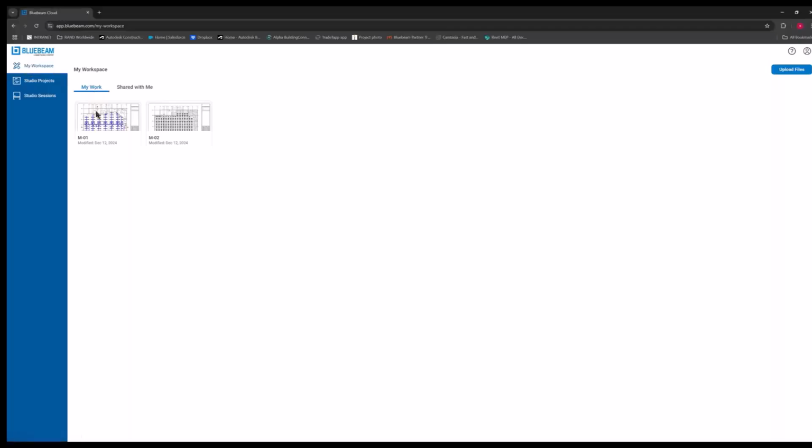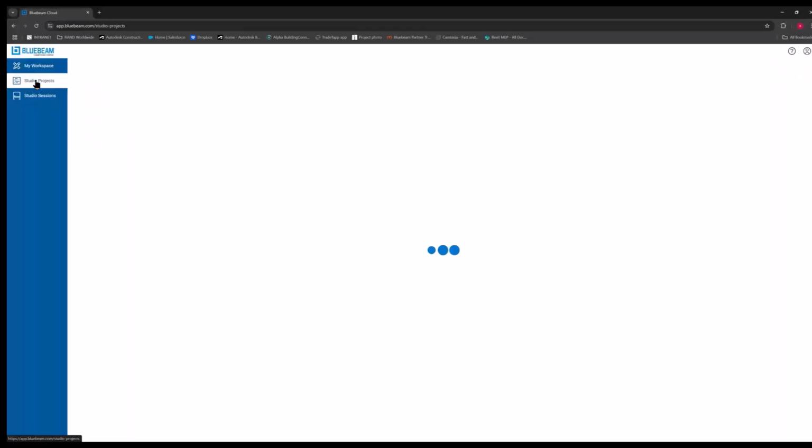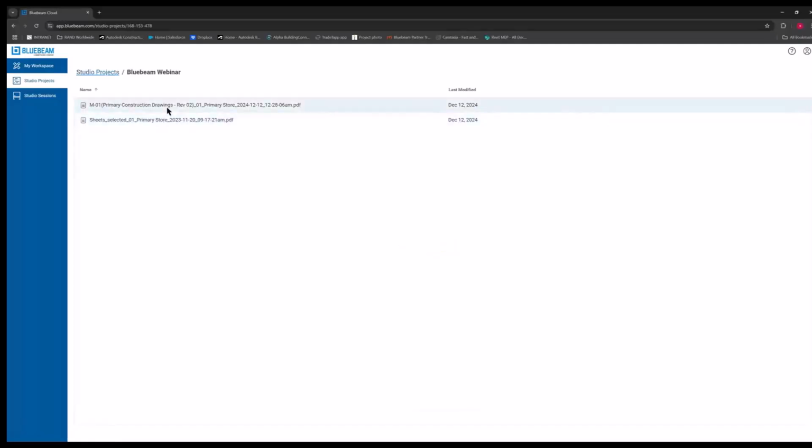First up is my workspace, right? These are just files that I went through here and uploaded. I can upload different files using this button up here in the top right. And then it's also going to break things down versus what's shared with me and what I started on my own. But you can see I can also access my studio projects here as well. And you'll see those two that we had, my Bluebeam webinar and my test project. I can click into those. I can look at my actual sheets here again, open them up and make changes to them as well.